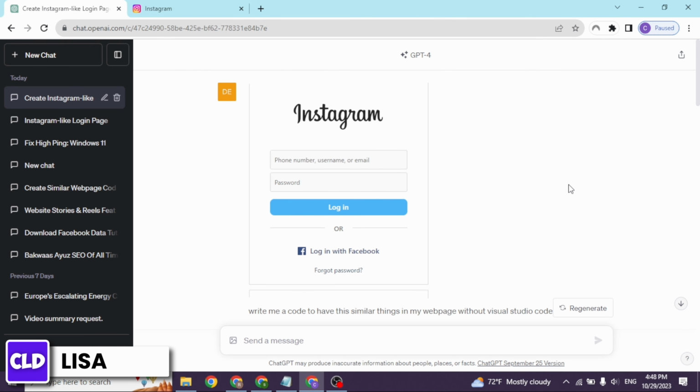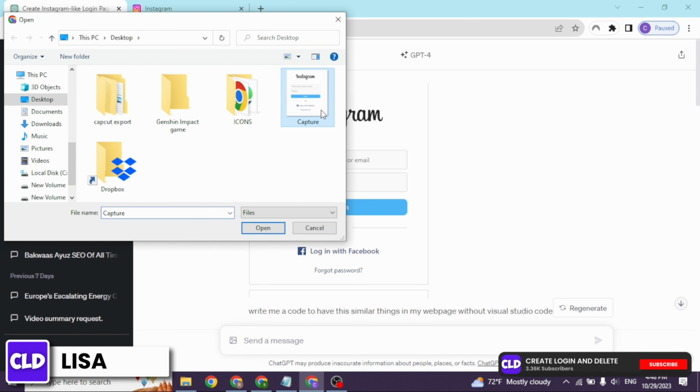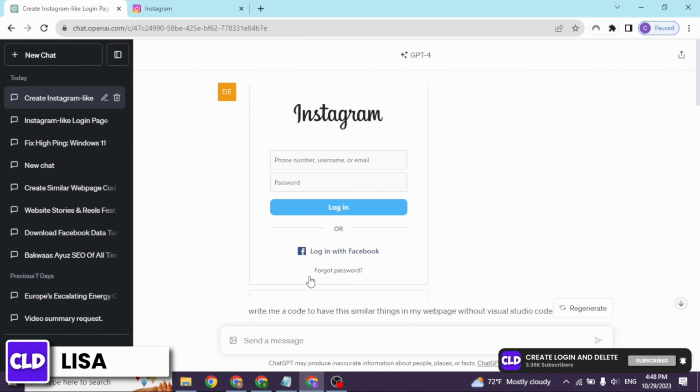After you log in, you will land on this kind of page. Now at the bottom, you will see this message box. Over here, you can see this picture kind of icon. Click on it. From this icon, you will be able to attach an image. Now select the image of the web page that you want to replicate. After you select it, you can ask ChatGPT to provide a code to build a similar kind of web page.